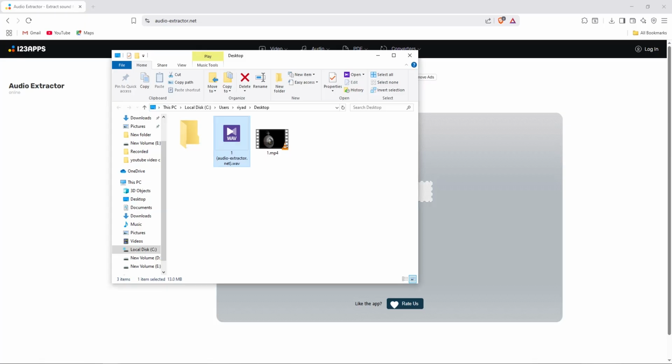So guys, that's how you can easily extract your audio from your video for free.